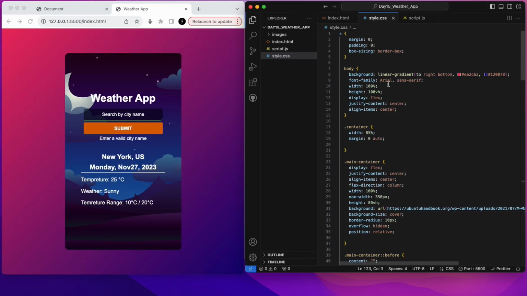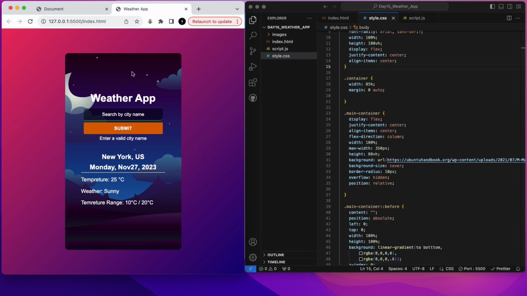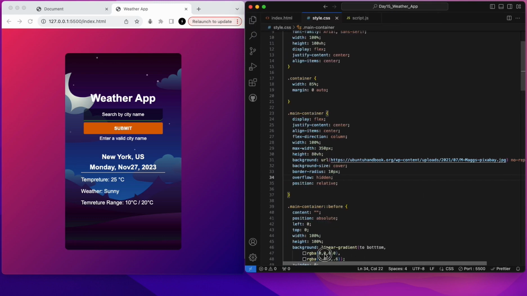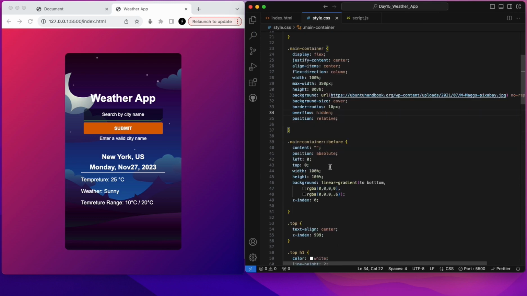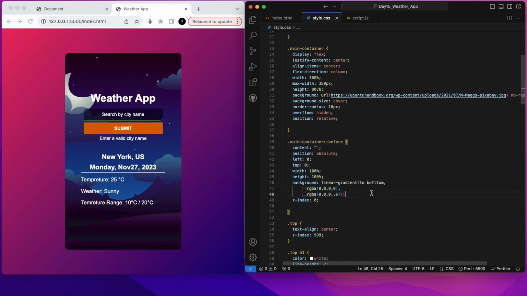Let me take you through this one: universal, padding 0, margin 0, box sizing. This is the body, which is this background there, you can see those colors, and container width 85%, margin 0 auto to keep it in the center. Main container, which is this one. So give the background, I just copied this background image from online. You can find the one you like, not necessarily this one, and set no repeat and keep it center. And main container before, this is just to make it light. If I just keep it, you can see that it's not making much difference.